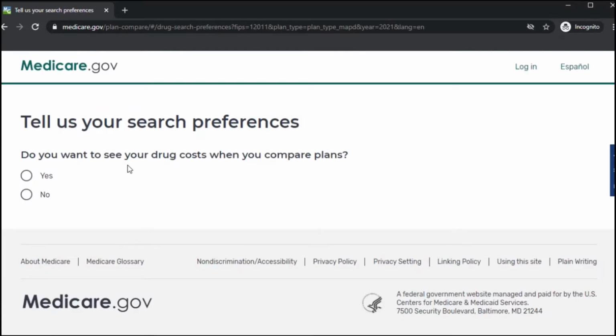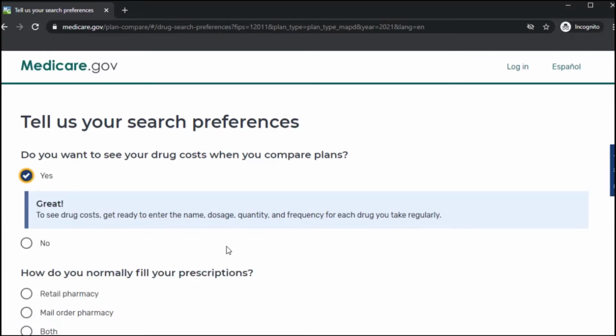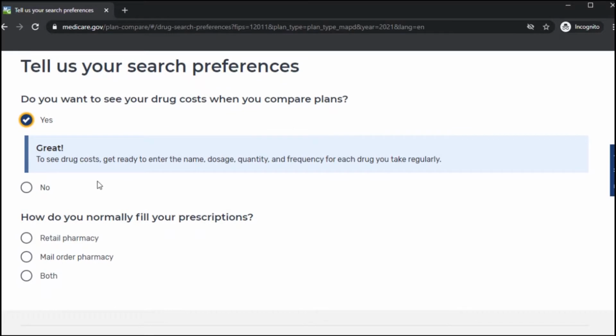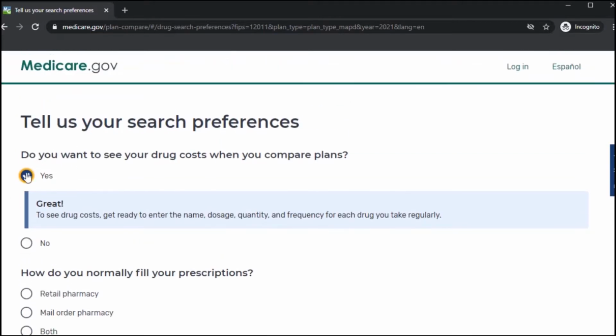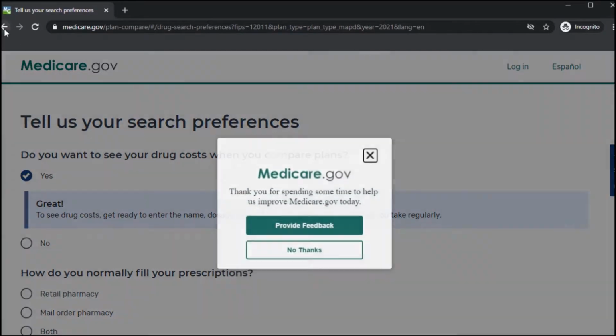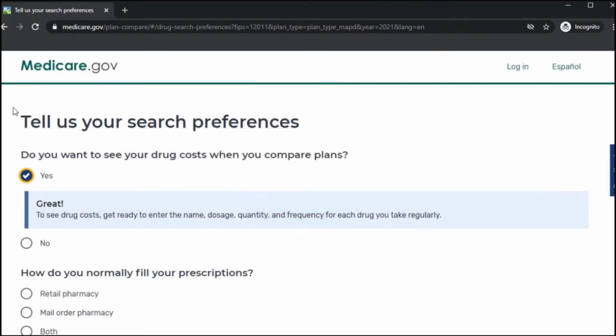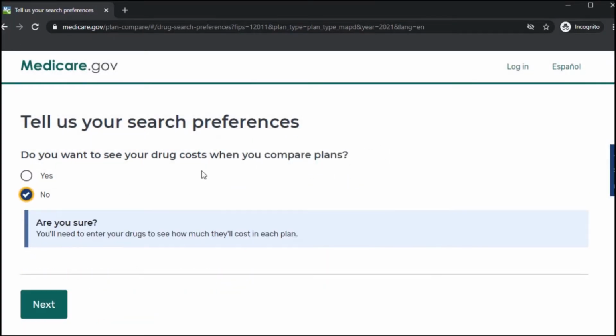Do you want to see your drug costs when you compare plans? So this is a great thing. If you click yes, though, you need to have a lot of information readily available to you. So it says, great, to see drug costs, get ready to enter the name, dosage, quantity, and frequency for each drug you take regularly. And then it's going to ask you additional questions. So I'm actually going to go back. Whoopsie. I'm going to go back because we're not going to do that.